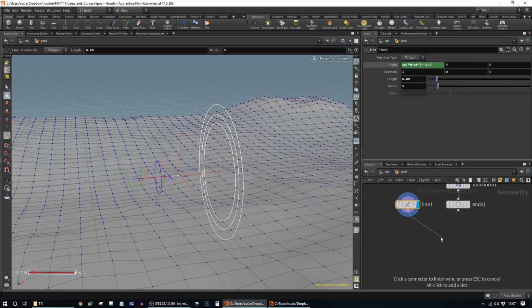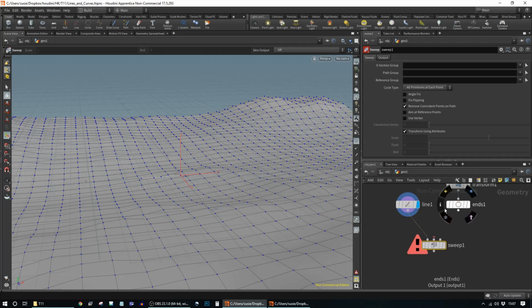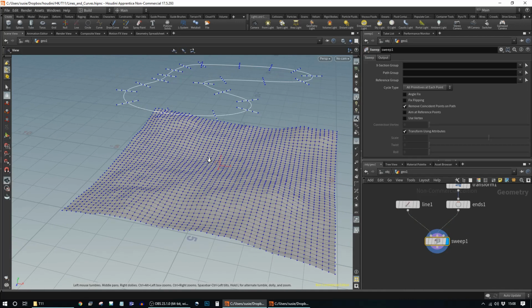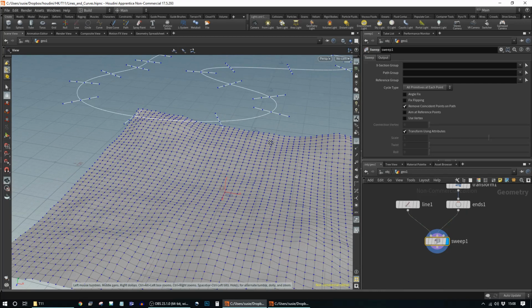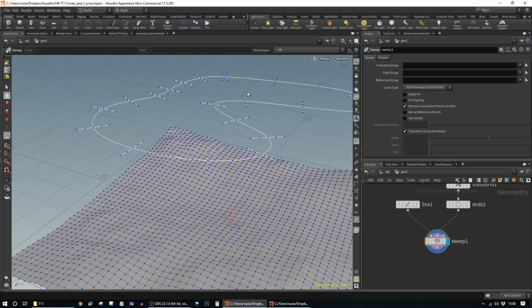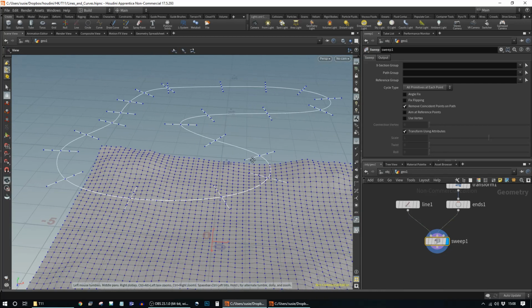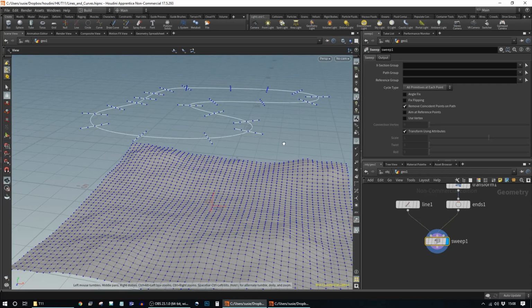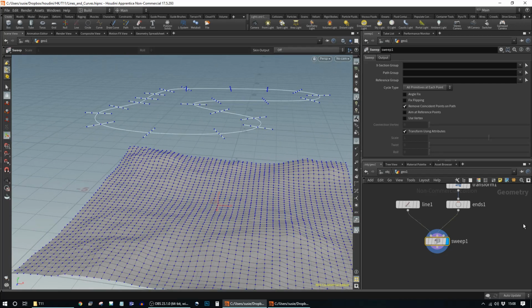And now we use a node called sweep, which has very similar counterparts in lots of modeling programs. So it should be quite straightforward. Here you input the cross-section curve, and here you input a backbone curve. So now you can see at the position of all the CVs on our curve, it's placed our cross-section, and it's done quite a nice job of rotating it in the same direction as the curve.